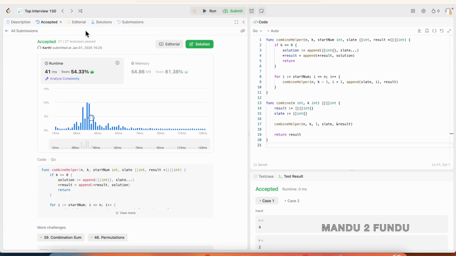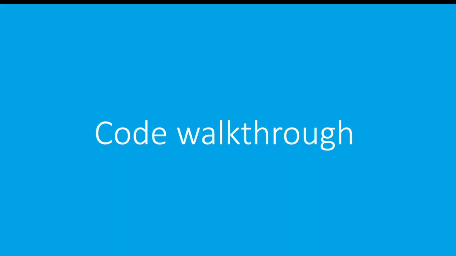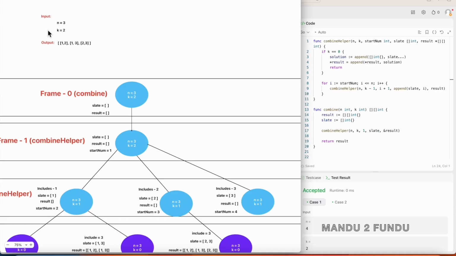Cool, this program is accepted. Next I'm going to do the code walkthrough with sample input. Let's do a code walkthrough for this input. Value of n is 3 and the value of k is 2. The expected output is 1, 2, 1, 3, 2, 3.